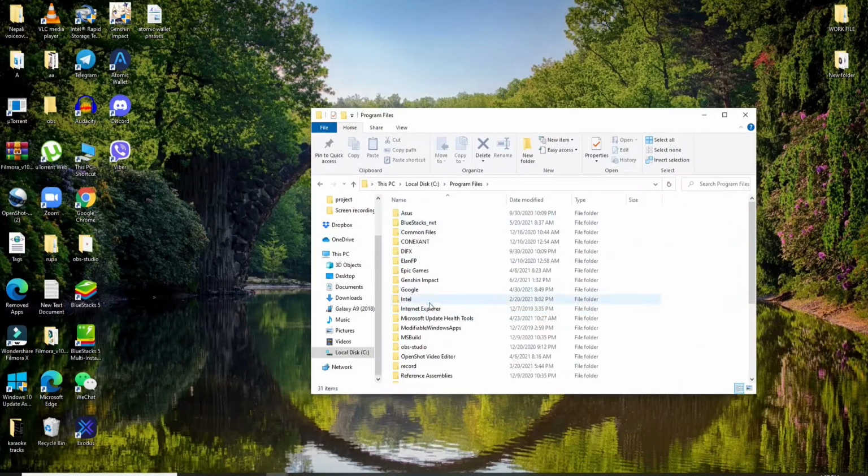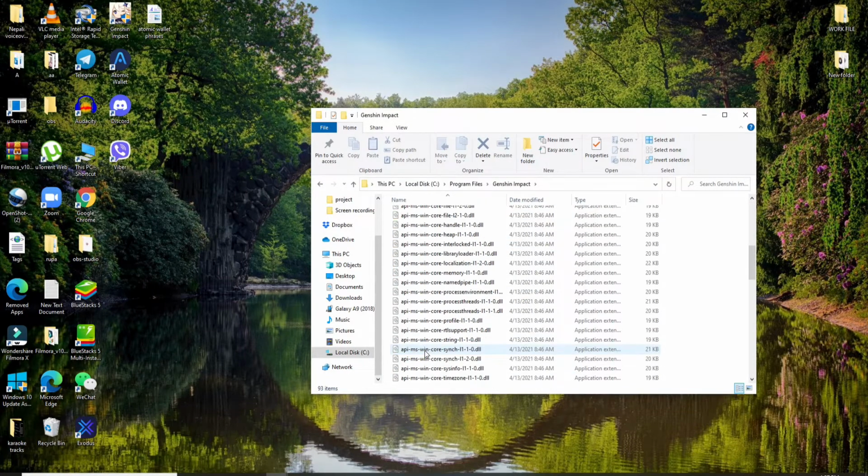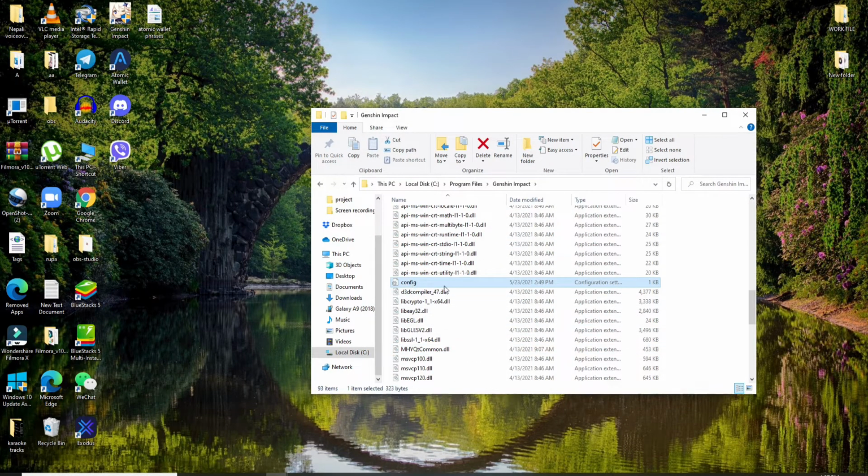Now open up the Genshin Impact folder and delete the file named config. Scroll all the way down and find the config file and simply delete it away. The config file will be generated automatically according to the new install folder, the directory where you just moved Genshin Impact, next time you open the launcher. And so there is absolutely no need to worry about deleting the config file.